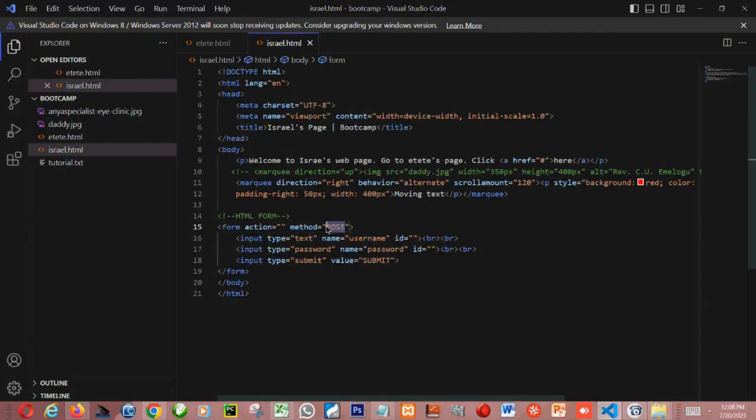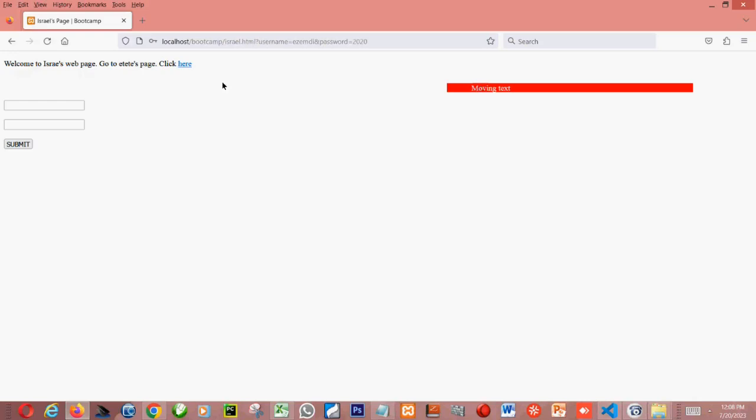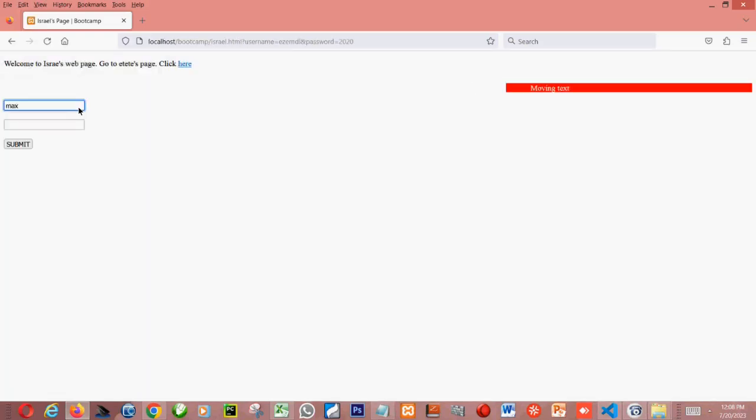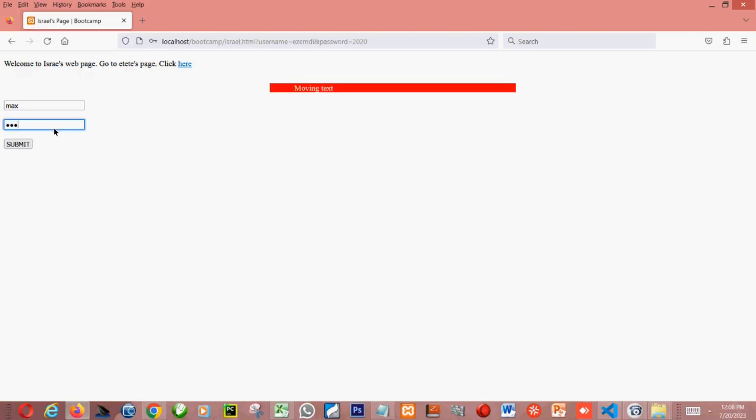But if I go and change this submitting method to get, which is another type as well, you can see. Let me refresh it entirely. Okay. If I go here and type Max now and type 1 2 3 4 5 as a password, I submit it. Can you see it's showing here?